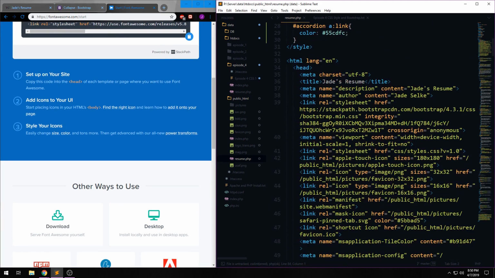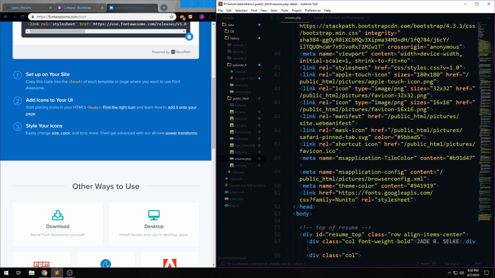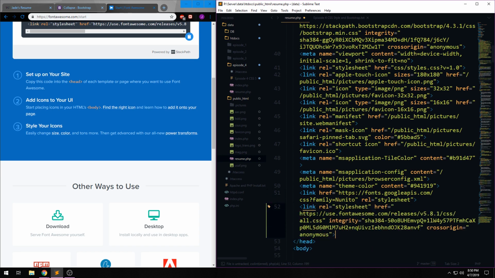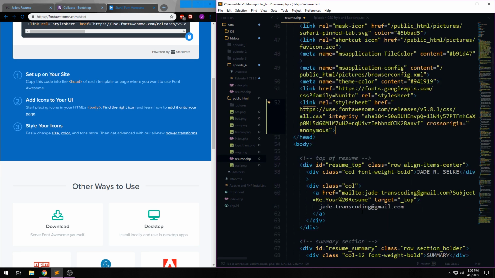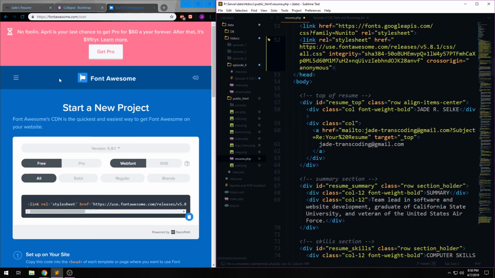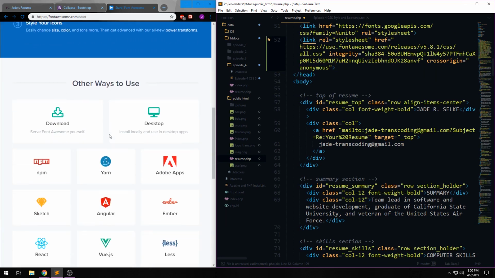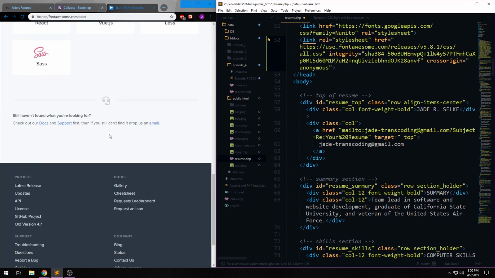So I'll go up into the head of my document where I've put the other links to different fonts and styles that we've placed in earlier. And at the bottom of that, I'll go ahead and paste in the style sheet for Font Awesome. And then I'm going to go back to Font Awesome's website, and I'm going to need to search for the font that I want to place in.